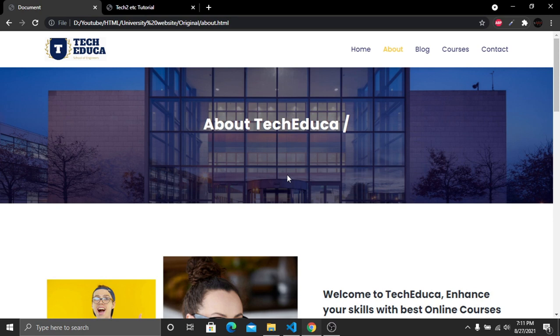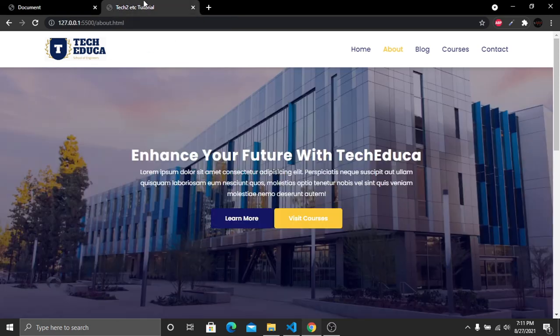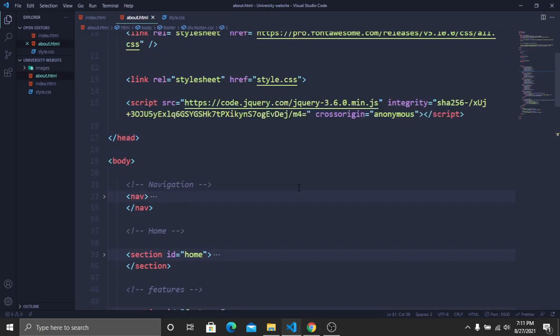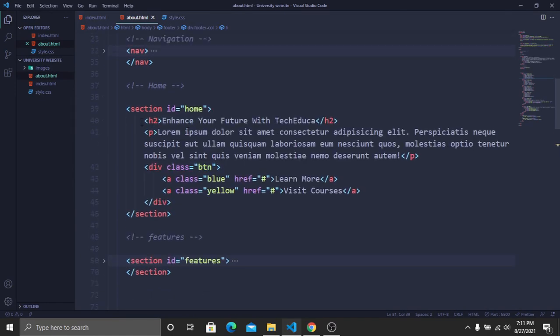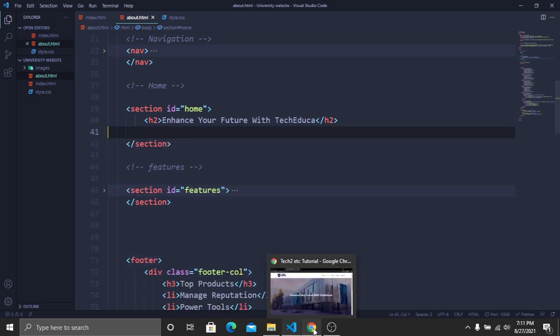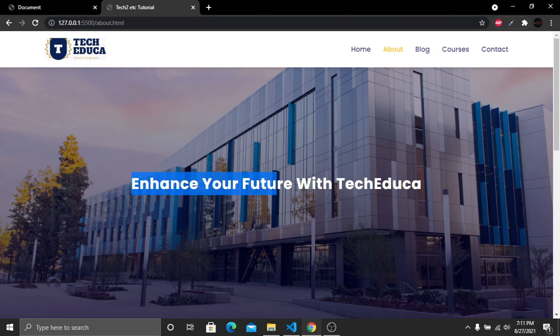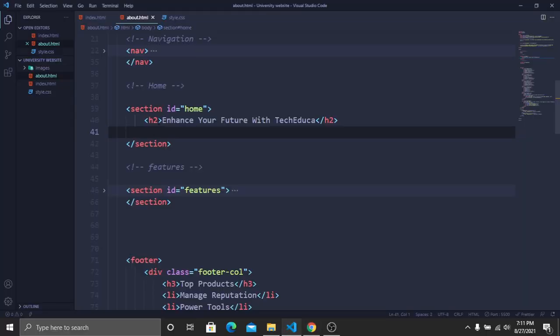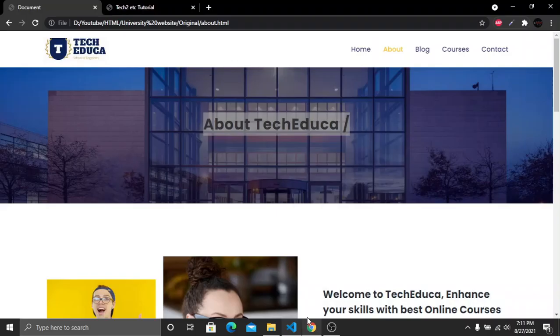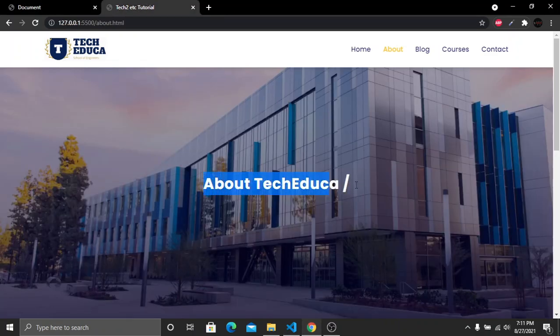So for creating the others, first we have to create this heading. So let's go to our code, let's go to our hero section, and from here I just need the h2. I don't need anything else, so that's why I will simply delete these things. Now save and go to our website. Here you can see that we have only this heading. Now I want to change the heading, and the heading will be this one, About Tech Educa. So paste the heading here, that's it. Now we have changed the heading also.